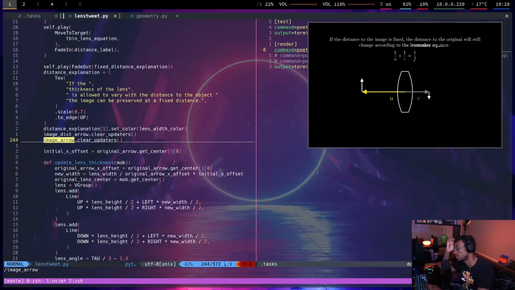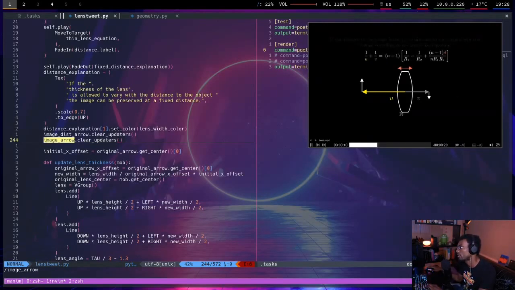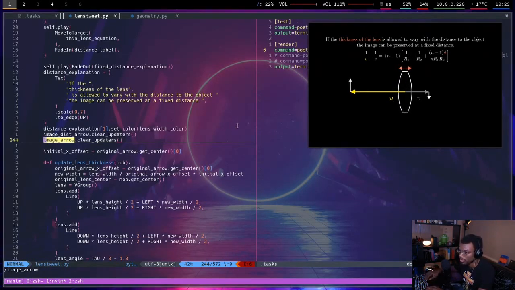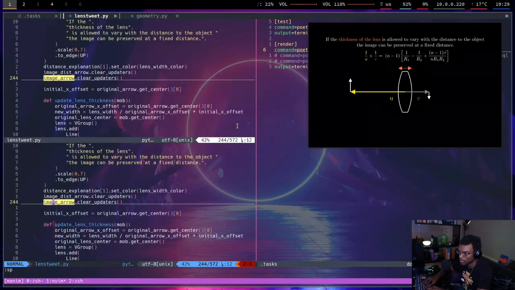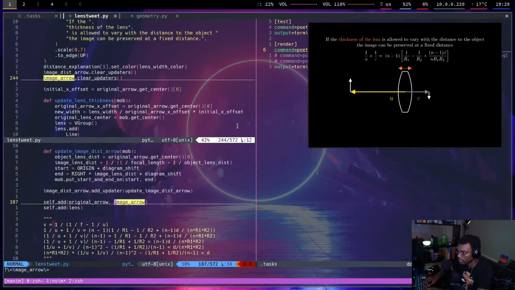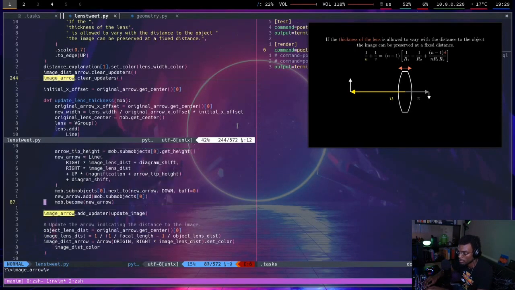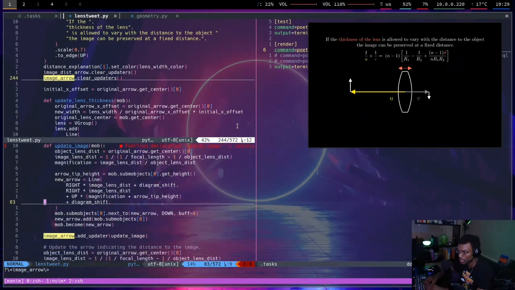Here... The distance between these two becomes fixed. Then I start updating the thickness instead. But the magnification of the image isn't changing. And that should still be changing according to negative u over v or whatever. So I have to add that updater back. Or an updater to do just the magnification, I guess.